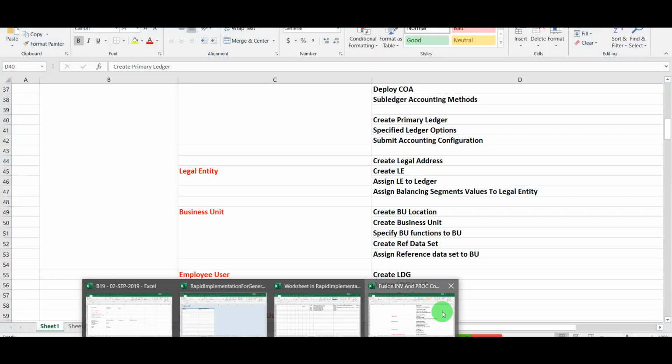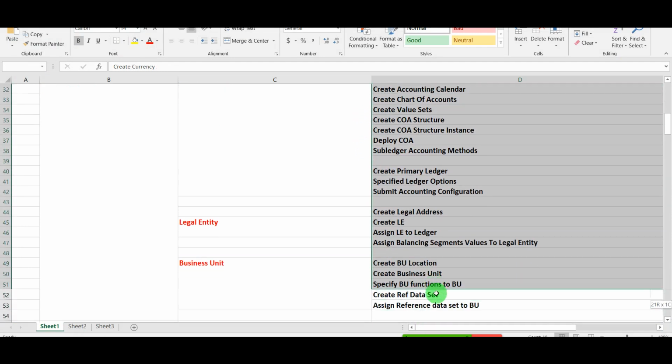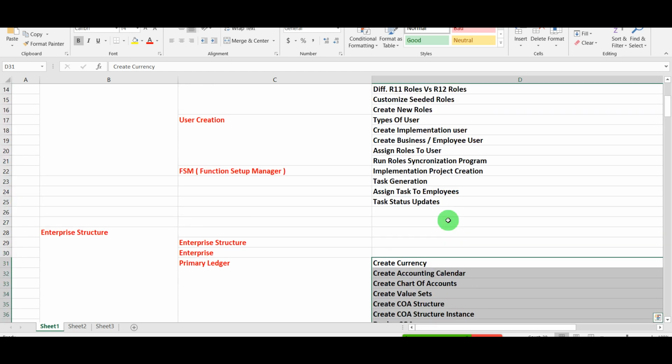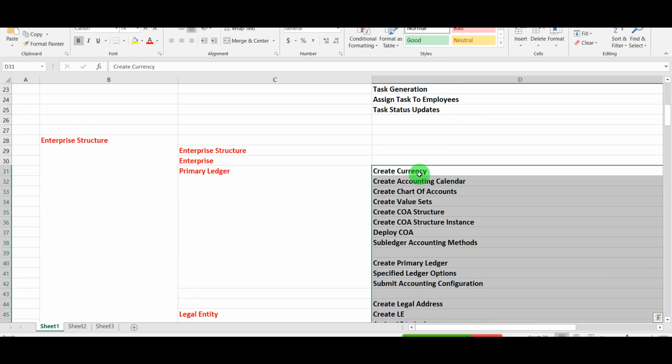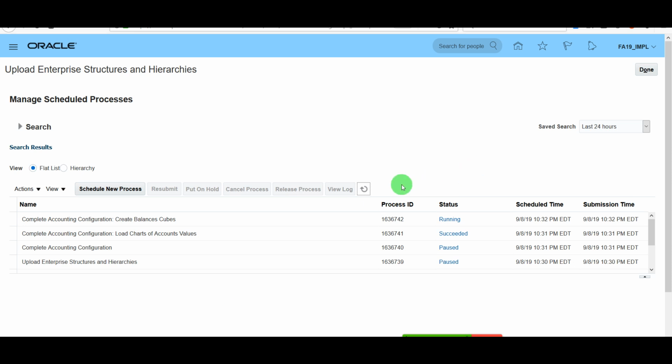Everything we created manually, all these things we uploaded now in the form of templates. These are the enterprise structure configurations we did manually. Refresh. Still it's running.